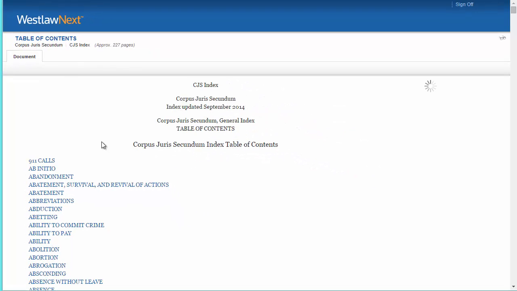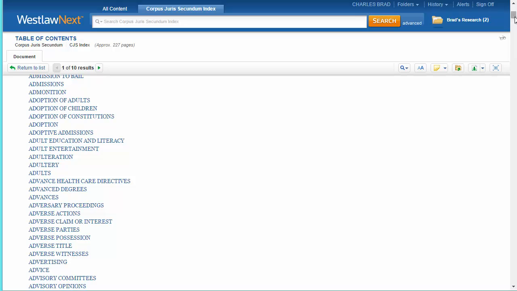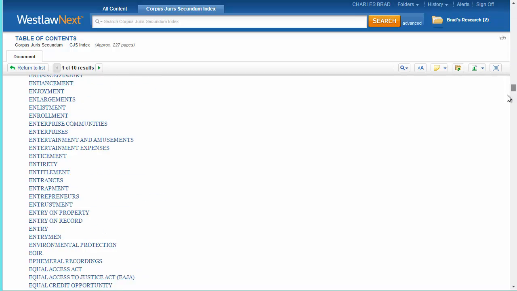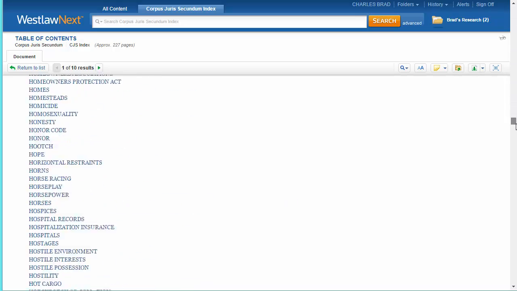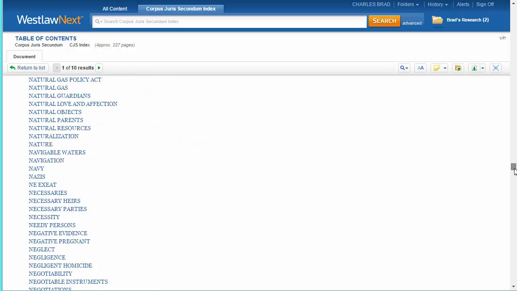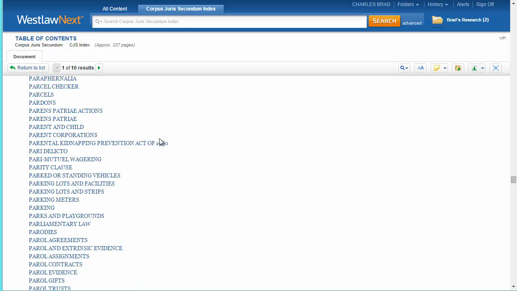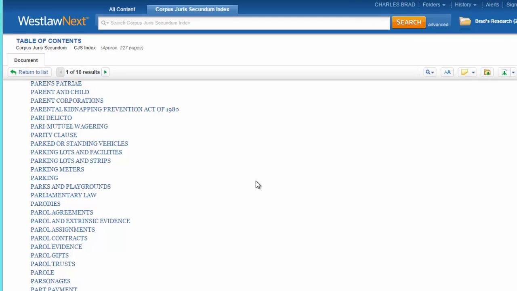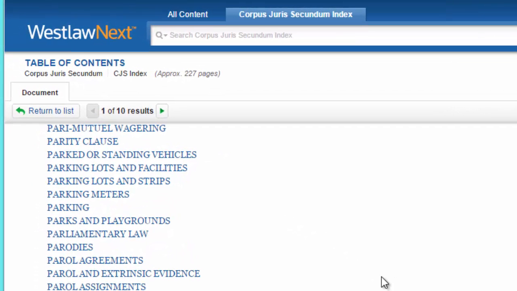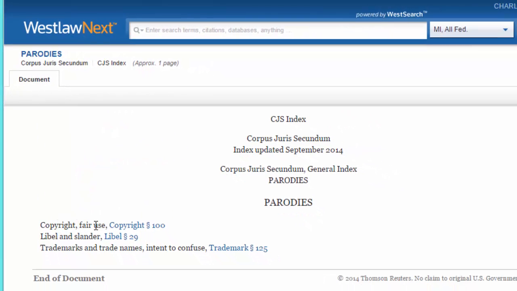So let's go right for the jugular here. Let's go all the way down to parity. And you can see how this list is more like an index compared to that one we were just looking at. The thing we were just looking at is closer to a table of contents. And then we have parodies. I'll click on that. And then we have copyright, fair use, bam, go right to it.